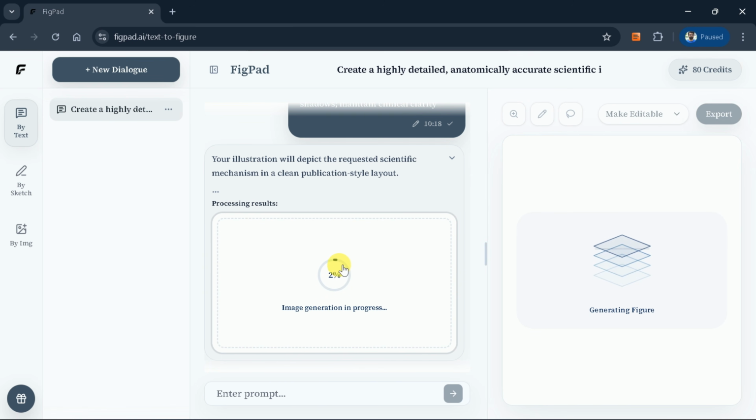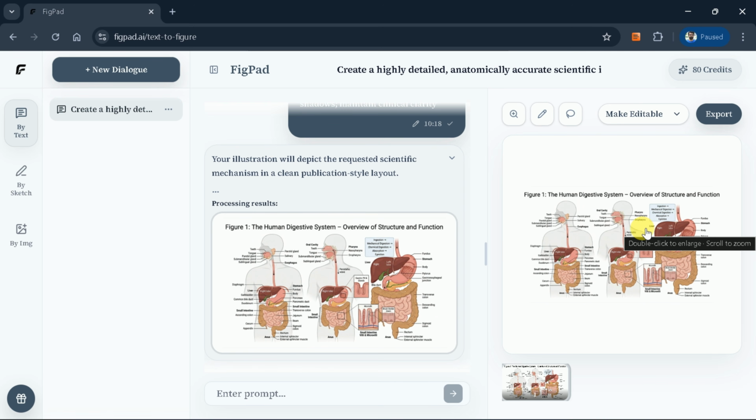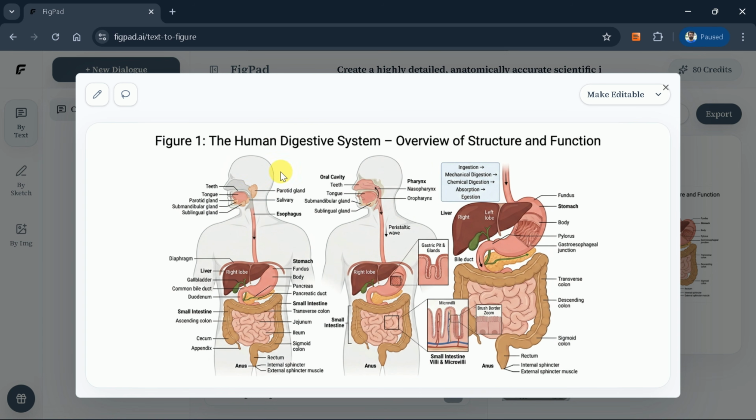You can watch the progress in real time, and once the process is complete, your scientific figure will appear on screen. As you can see, this is a comprehensive illustration of the human digestive system, covering its structure and function in detail. At this point, you can input additional prompts to refine or improve the figure further. When you're satisfied, click the full screen button to view it in full detail.